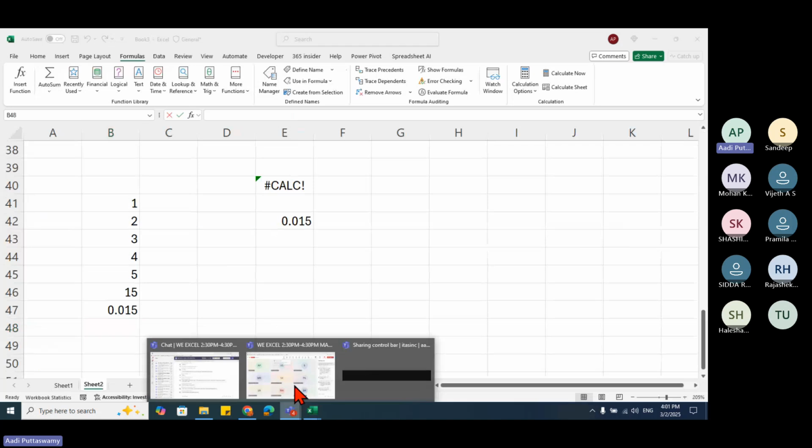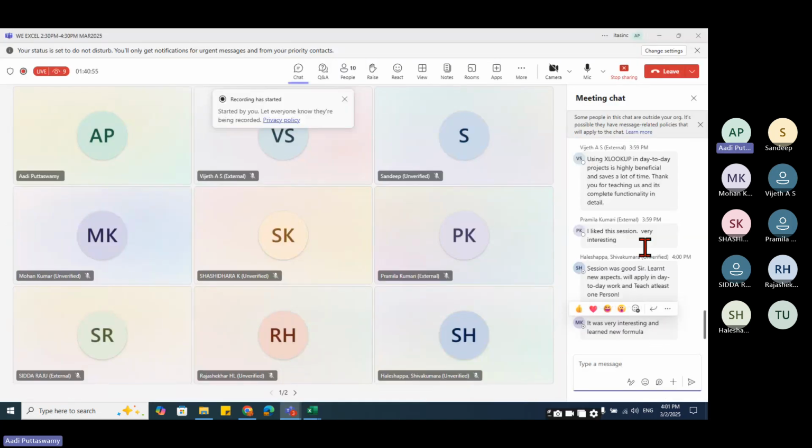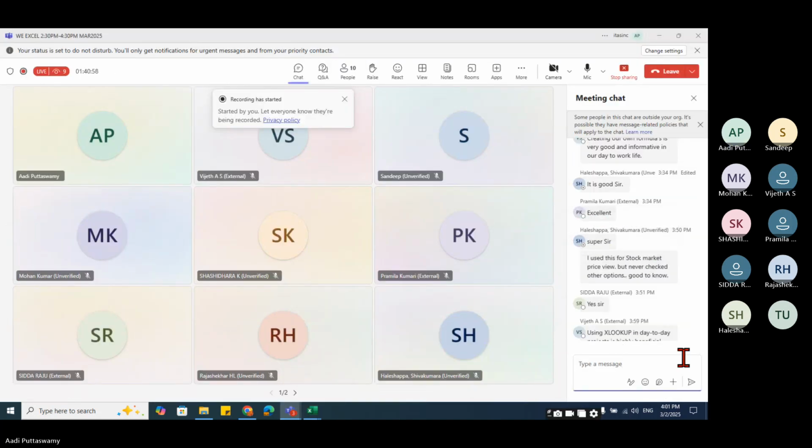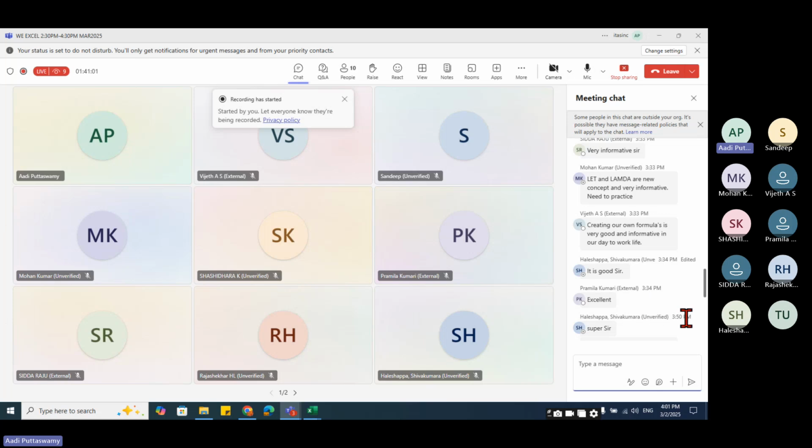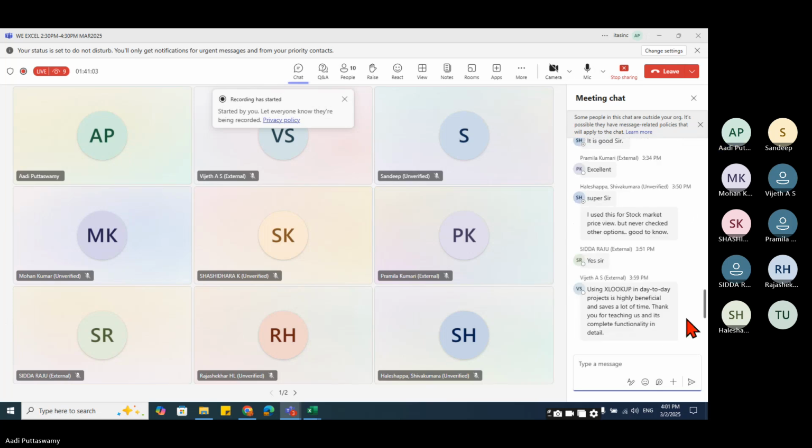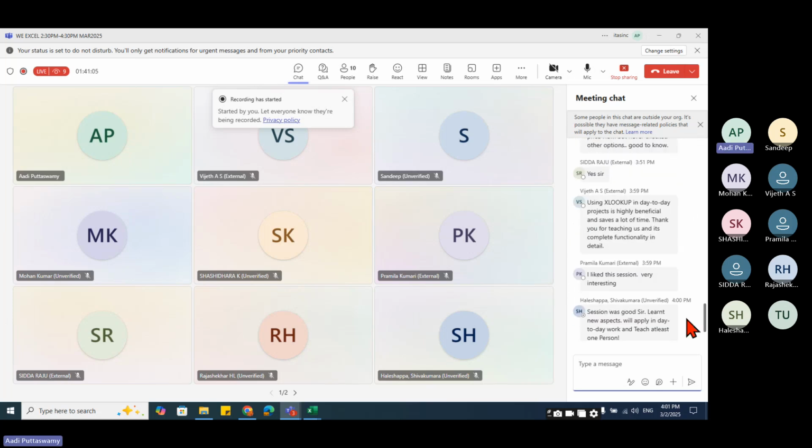Right, people? Okay. Vijay says, using XLOOKUP in day-to-day projects is highly beneficial and saves a lot of time. Thank you. Okay, thanks, Vijay.